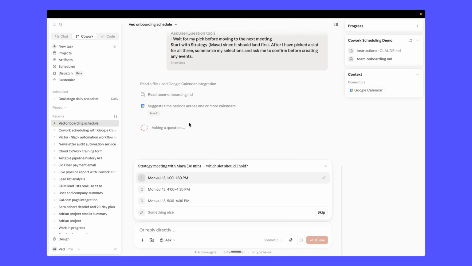So this time, instead of having just one slot, we are asking it to give us three slot options for each. It is asking for the strategy meeting with Maya, 30 minutes, so we can select a slot. On Monday, she is free from 1 to 1:30 p.m. and 4 to 4:30. We can simply pick a slot, or you can ask your team members which slot works for them, which slot they are fine with for having a meeting with him.